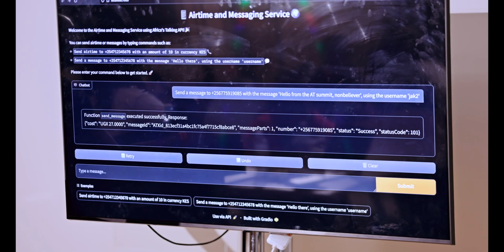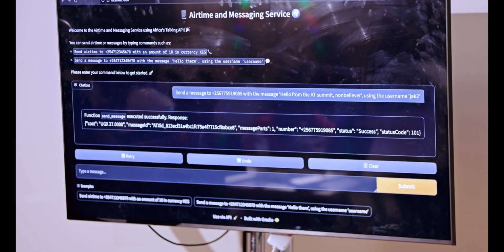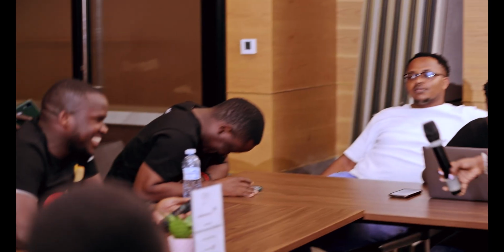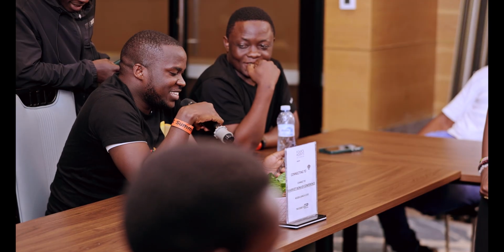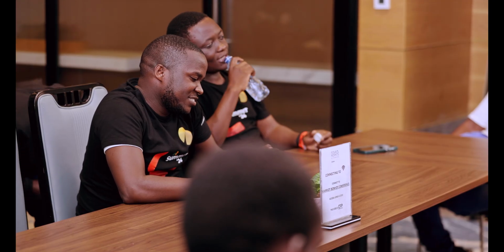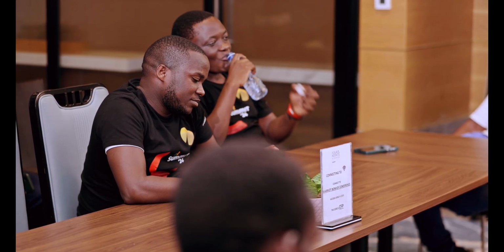Same response we get from the AT message bulk SMS API. Received? You want to read for us your message? Cameraman, this is... Hello from AT Summit, non-believer. All right, there we go. So that is how it basically works. You can give it a statement and it can extract what you need for this particular API.